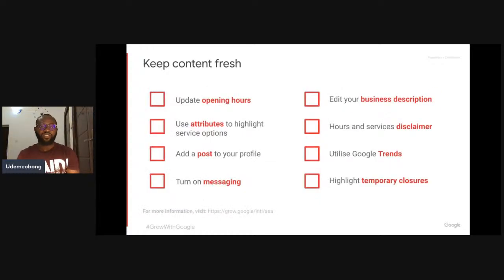Keep your content fresh, right? So update your opening hours, and edit your business description if you need to. If there was not enough information about what you do as a business, keep it updated, and use all the attributes to highlight your service options, right? And then your Q&A and your service disclaimers. Add a post to your profile every time. Utilize Google Trends to research keywords. Turn on the messaging feature, because it will enable people to always message you directly from search, right?